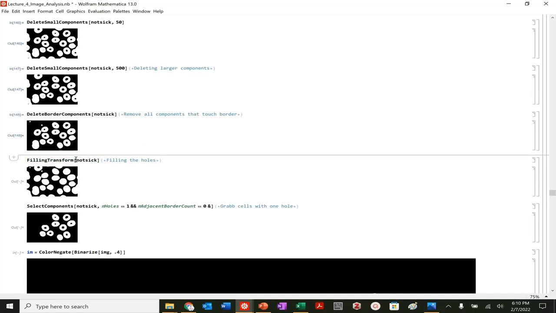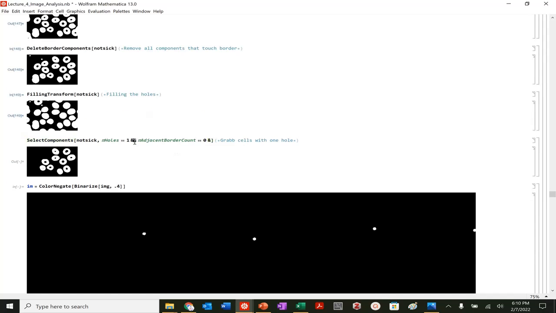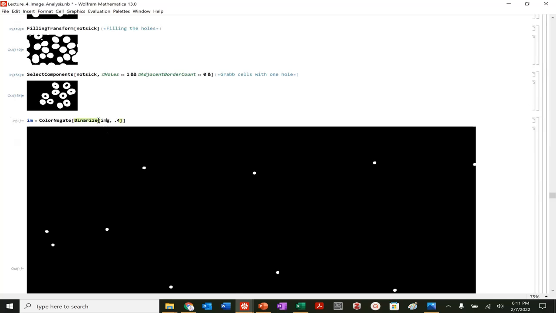I could try to fill, if I'm just looking for the center of each of these cells, and then I could also remove all the components that are touching. So just grab the cells, and grab them with 1 hole, right? I could grab cells with 2 holes. So again, that doesn't really make sense. With 0 holes, you can see those values. Adjacent corner count here, adjacent border count 1 or 0. So you can start to play around with those values.